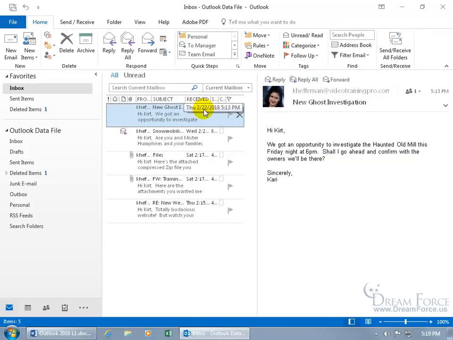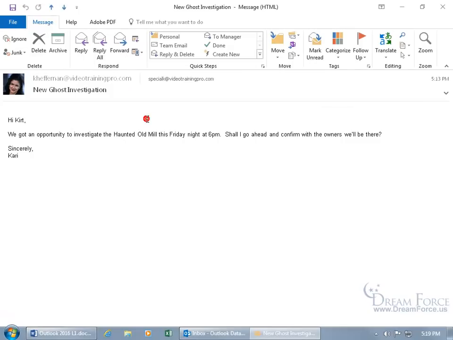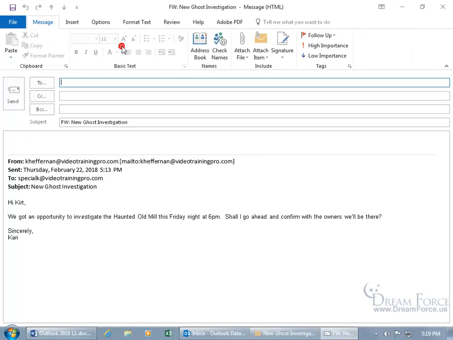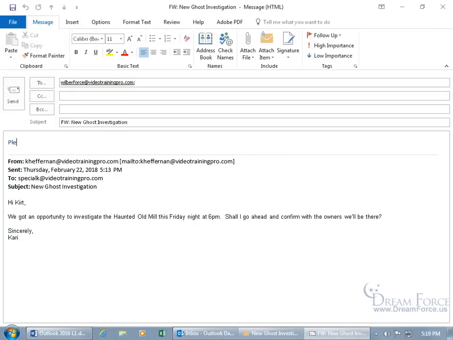You can do it that way, or you can come up here on the Home tab to the Respond group, and there it is as well. Click on Forward, or double-click to open up the message itself and click on Forward there. And then go ahead and type in everything. And hit the tab key, and then say, and then when you're done, click Send.